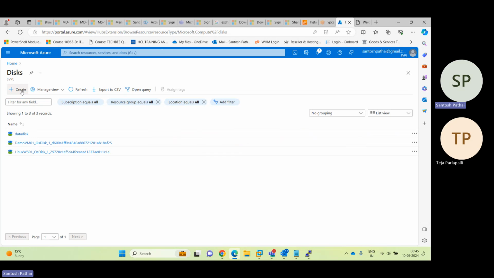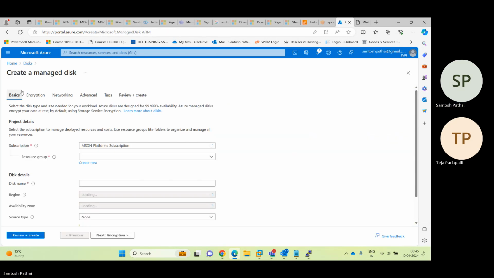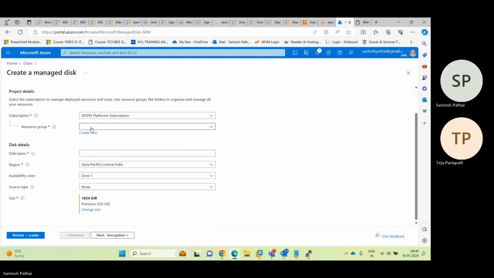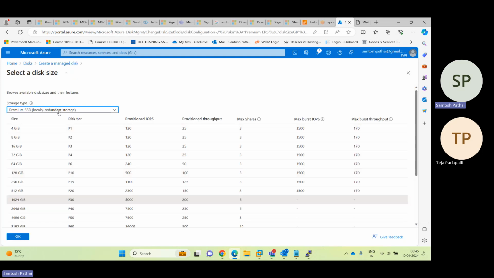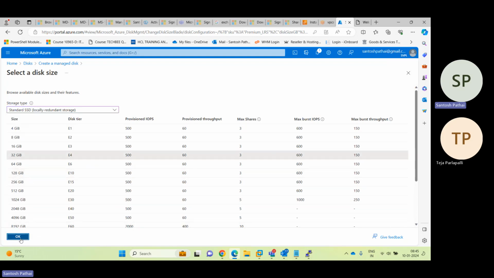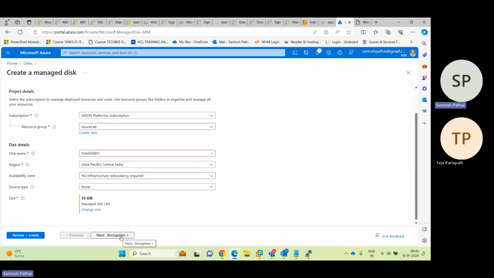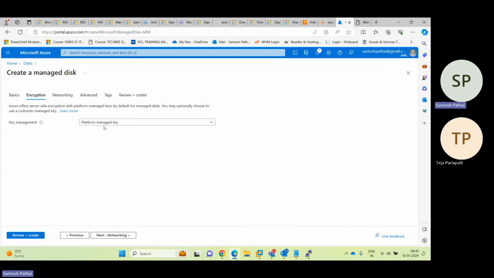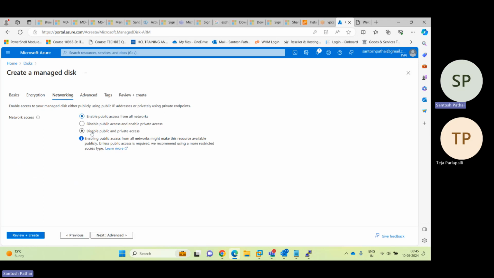I can create a disk here also, right? I can define the resource group, disk name. Let's say I'll say data disk 01, Central India. No availability zone is required. Size, it is saying. I'll click on change size and I'll select, let's say I need standard SSD of 32 GB. We'll move to next, no encryption, platform managed. Networking, I'll leave as it is.